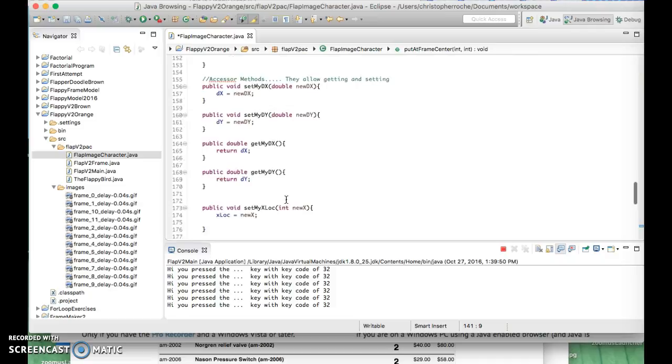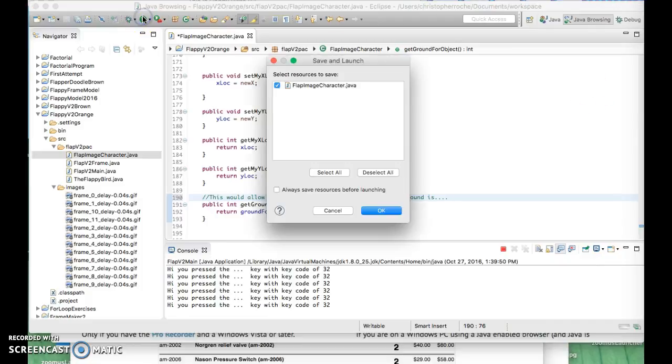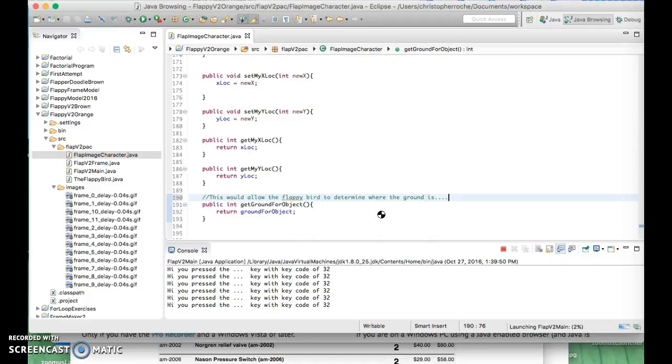Then I can make a method that allows the Flappy Bird to determine where the ground is. And what you're going to have to do is, the Flappy Bird is moving. Okay, let's look at this again. So that's my big hint, basically.